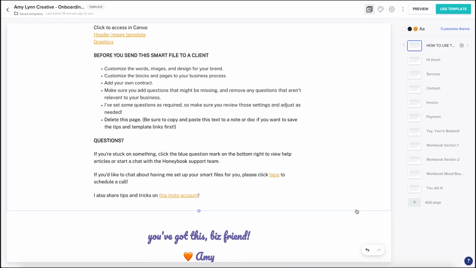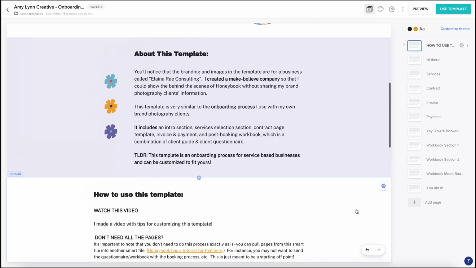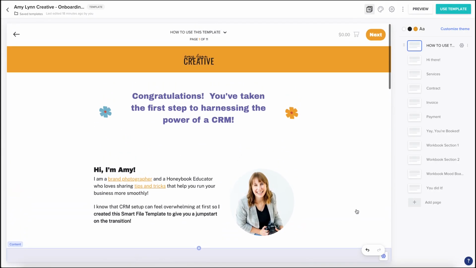I hope that this template helps ease the process for you, whether you're switching from another CRM to Honeybook or this is your first CRM experience. I hope that this is a smooth transition for you and that you're able to get started using it as soon as possible. Let's dig into this template.